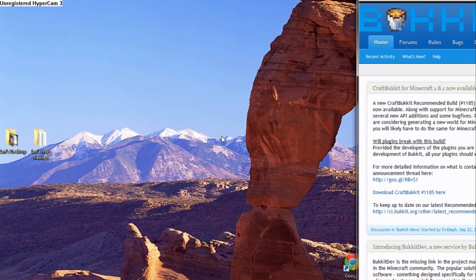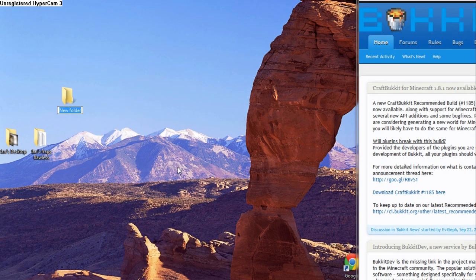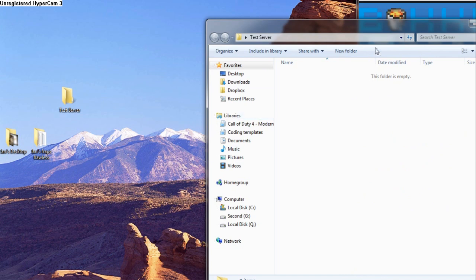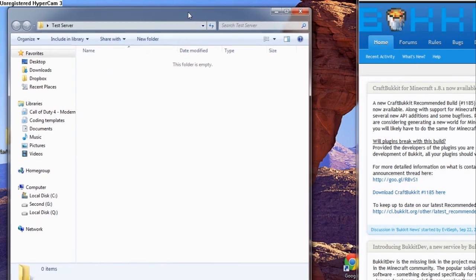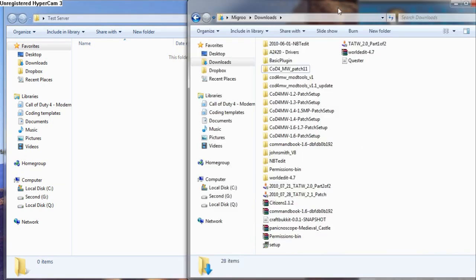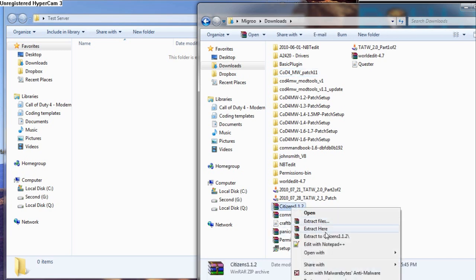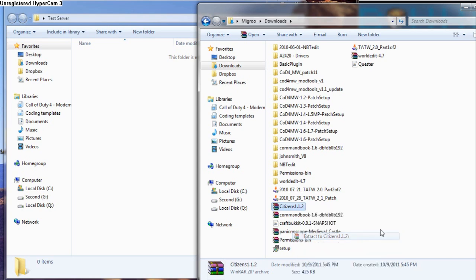So now you're going to come over here and just create a new folder on your desktop. I'm going to call mine test server, test with no vowels. Okay, and you go into that. Now wherever your downloads are at, I don't know where yours are, mine are just in downloads. You're going to want to find your Citizens 1.1.2 here and just extract.